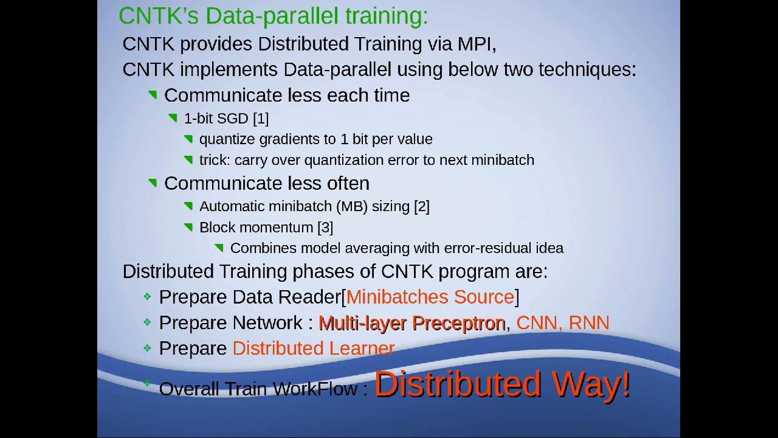To use data parallel SGD in Python, the user needs to create and pass a distributed learner to the trainer. A distributed learner handles data like gradients or momentums across multiple MPI workers. The only difference is that the user needs to wrap the learner into the corresponding distributed learner and make sure it picks up the data from the minibatch source based on the current worker rank. In order for distribution to work properly, the minibatch loop should exit on all workers at the same time.